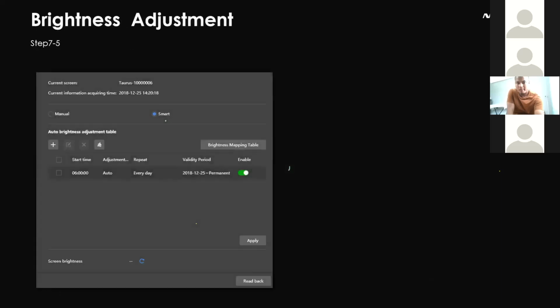And also we have the brightness adjustment. This is very useful because you have to adjust the brightness, either manually, or you can also set a schedule. You can maybe set the screen to 0% at 0 a.m. and 100% at 12 a.m. If you want to do that, you can make an adjustment table here.